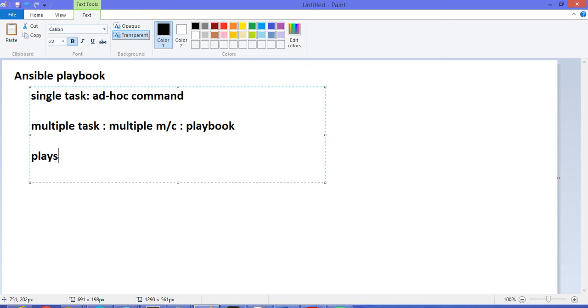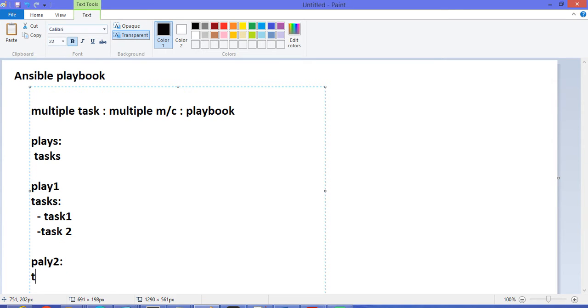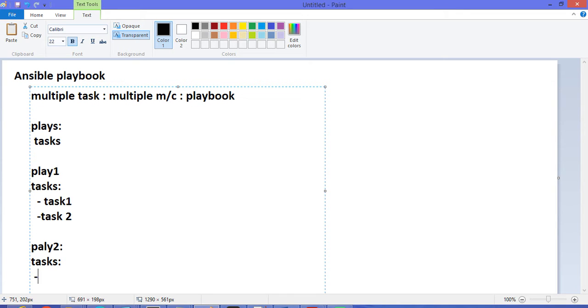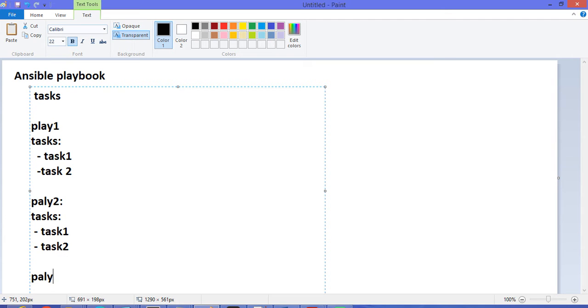Inside a playbook we write plays, and inside plays we write tasks, right? For example, play 1, and there will be tasks. Inside tasks there will be multiple tasks: task 1, task 2, and so on. And play 2 also has tasks: task 1, task 2, and so on. We can write play 3 in a single playbook.